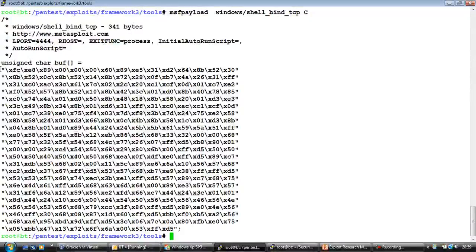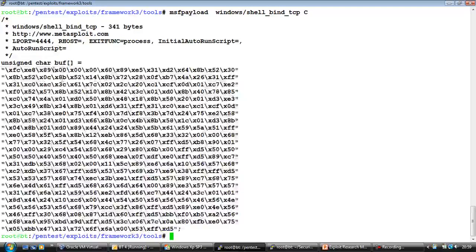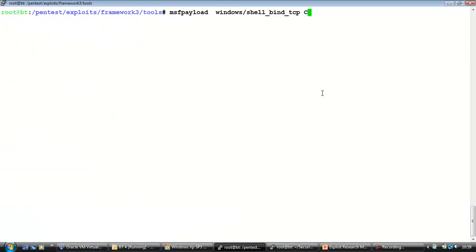Hence we require the payload to be devoid of 0x00 or any other bad character which the program cannot accept. So for this, instead of outputting in C format, we'll output in raw format, and then we are going to pipe this to MSF encode. MSF encode is going to encode the payload generated by MSF payload, and we can force it to remove the bad characters.